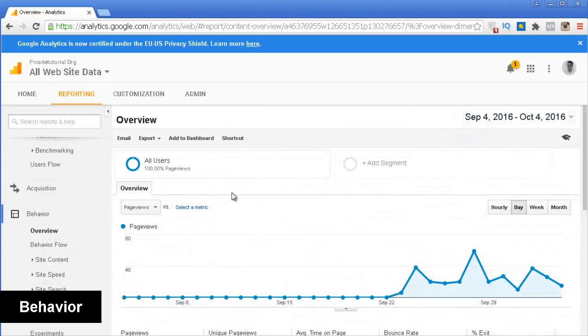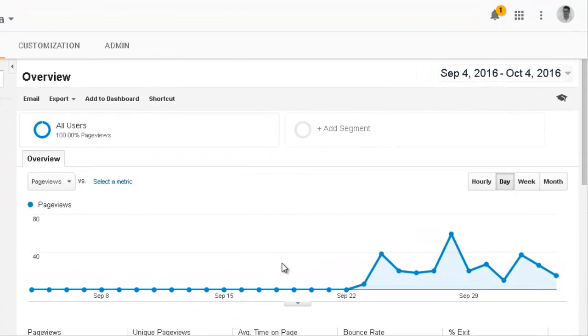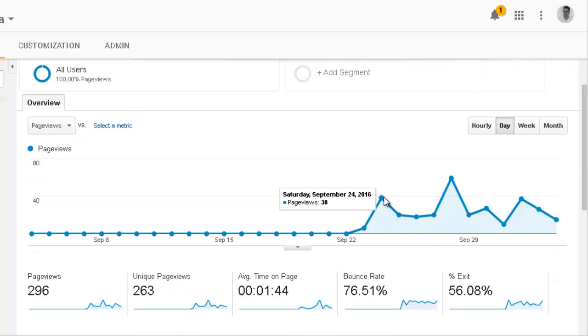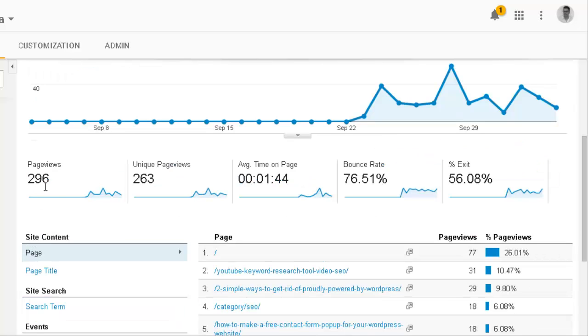In the behavior section of Google Analytics, you can get information about the type of interaction that your visitors are having inside of your website. For example, at the moment I am in my overview report, and in this graph I am able to see the number of page views that I'm getting on each particular day of the week inside of my website. Also, you have other options which are pretty identical to the ones that I already explained before. Below you can see the total number of page views that I got during this period of time to my website. Also unique page views, average time on page, bounce rate, and also percentage exit.